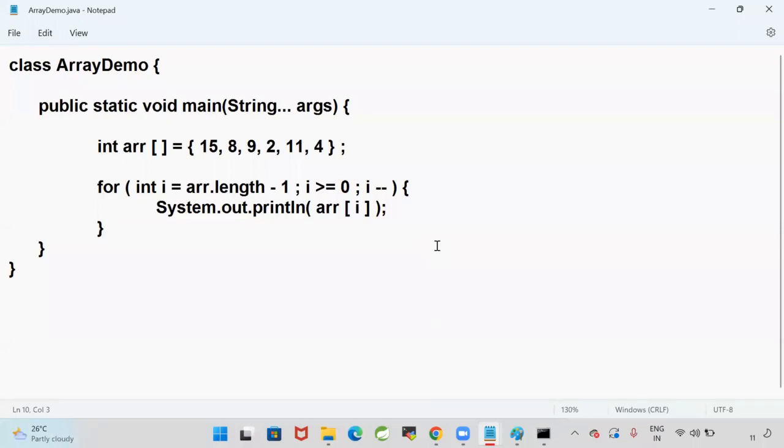No, not like that. 15 should go to last position. 4 should come to first position. 8 should go to 11th position. 11 should come to 8th position. 9 should go to 2 position. 2 should come to 9 position.